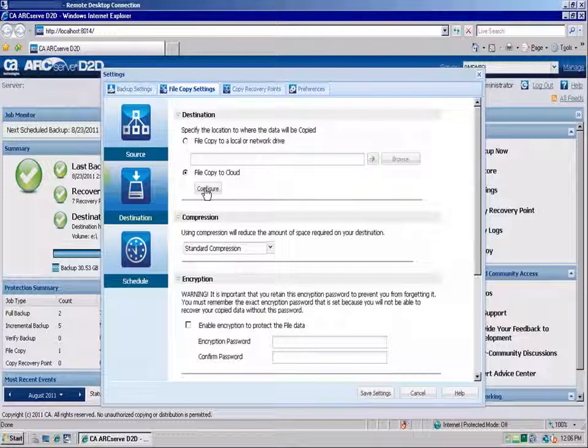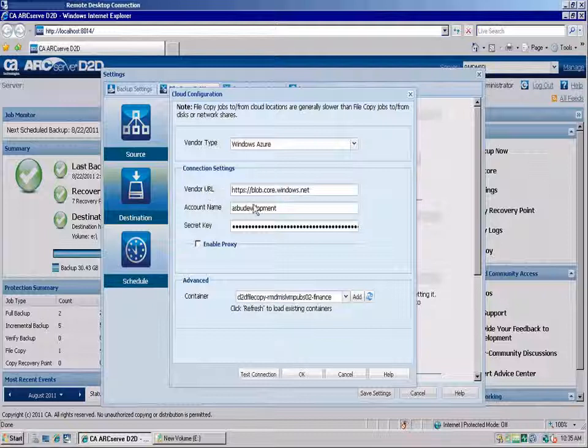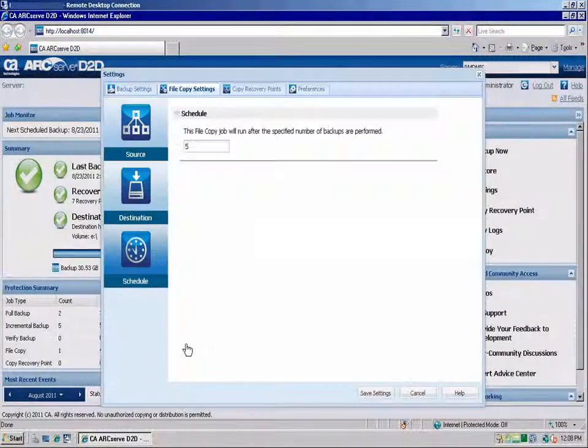File copy settings are based on block-level imaging, which means only data that changed is copied. You save money on storage space and retain data versions over longer periods of time. For more information on file copies, view the video called How to Perform a File Copy Job. Click the Copy Recovery Points tab.